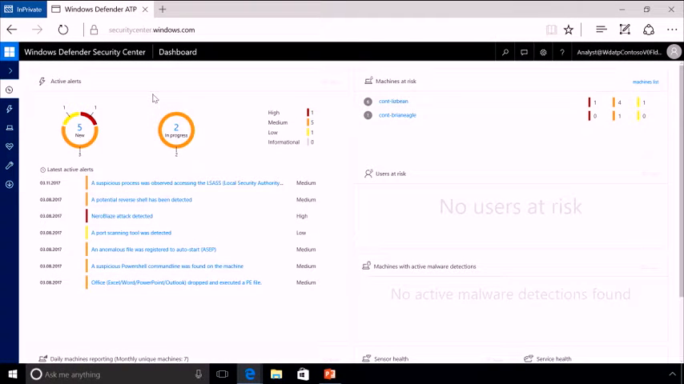So Sachin, why don't you tell us about the demonstration that you're going to be giving us here? Absolutely, Mark. What we are looking at right now is the Windows Defender ATP threat dashboard. Okay. It's providing you with a bunch of different information, starting from the active alerts in your organization to machines at risk, and also a list of latest active alerts. And what we're going to do is click on one of the high severity alerts and see what is going on.